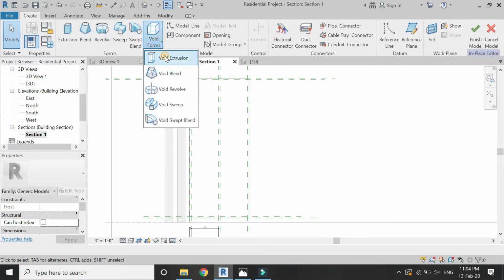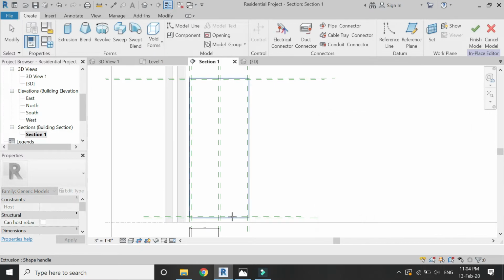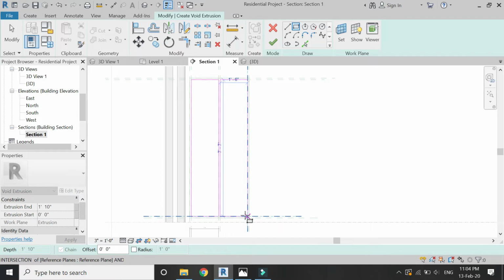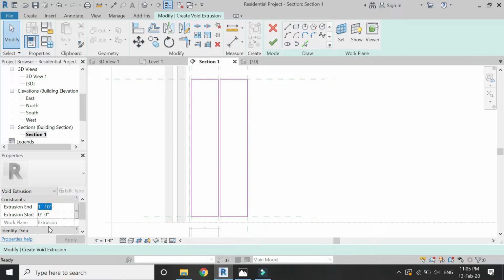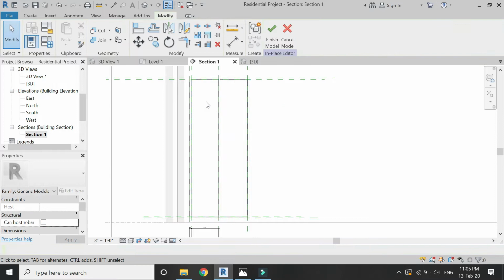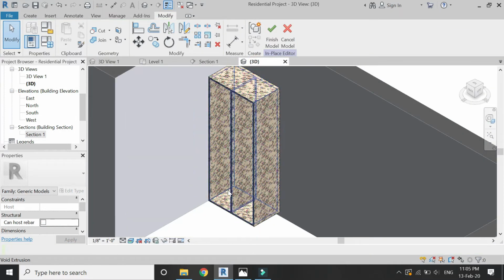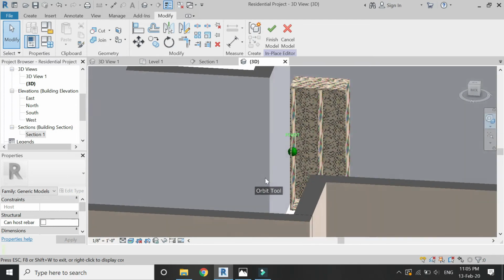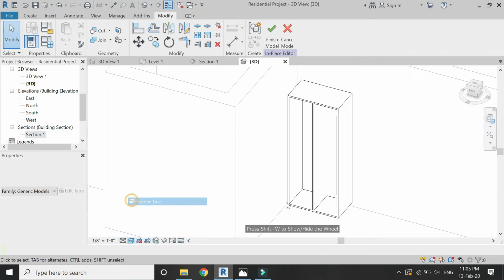Now select the Void Extrusion command, set the reference plane to this surface, and then draw another rectangle like this and another one like this. Assign it an extrusion end value of 1 feet 9 inches, and now you can see in the 3D that it has created an opening and a void within the previous extrusion.